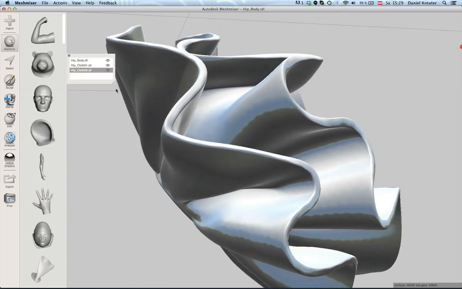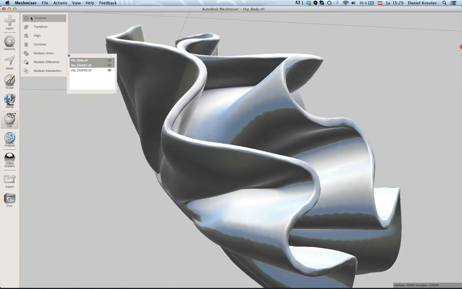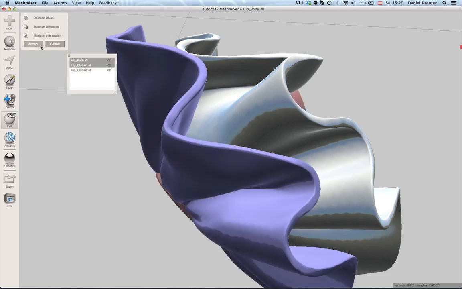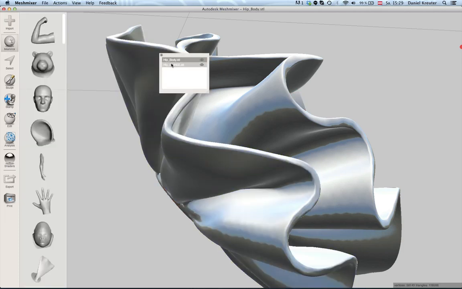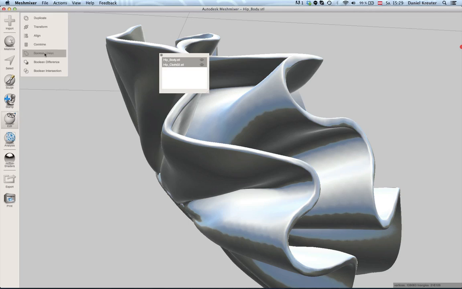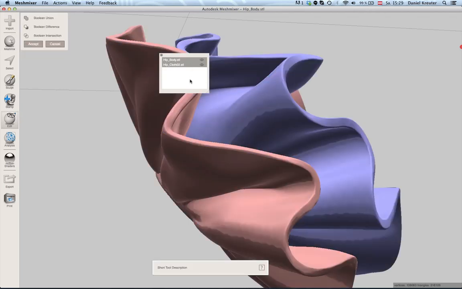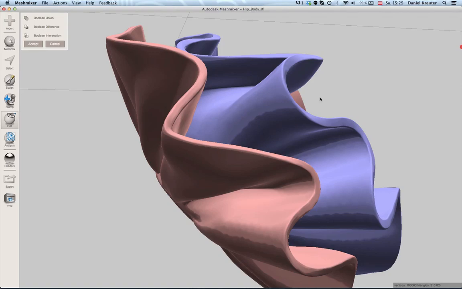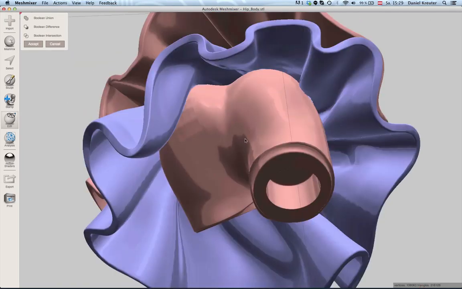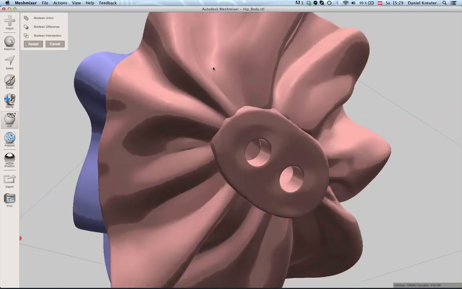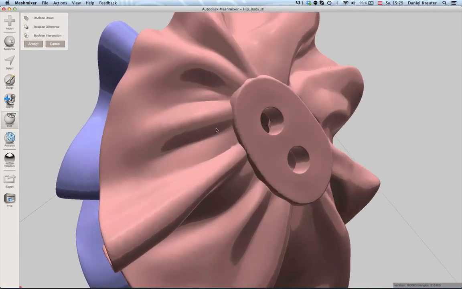I'm simply going to take these first two and say Boolean Union, and then I'm going to accept it. It takes a few seconds, but way less time than it took Blender to do this. And then again with those two objects, and there we go, we have now one object that has all three of these meshes in it.